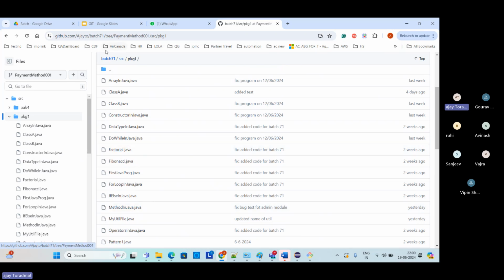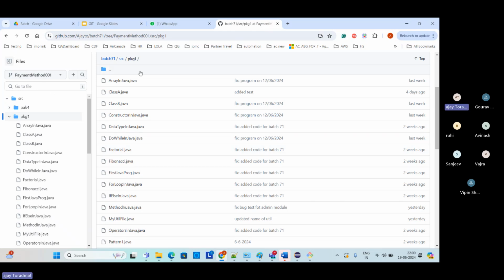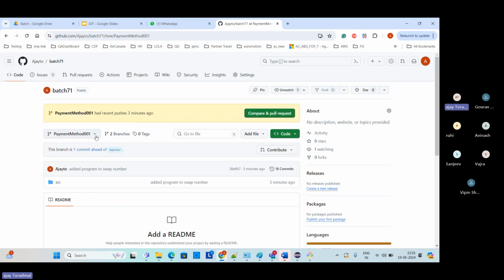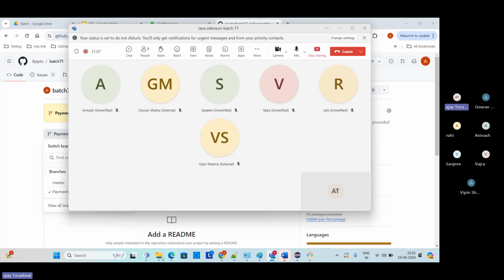So I will push my code into this particular branch. I am currently on this branch, and I have pushed my code in this payment method branch. Now see, whenever you have your own branch and you want to merge it into the master, you have to create a pull request. Pull request. This is what it's saying here.